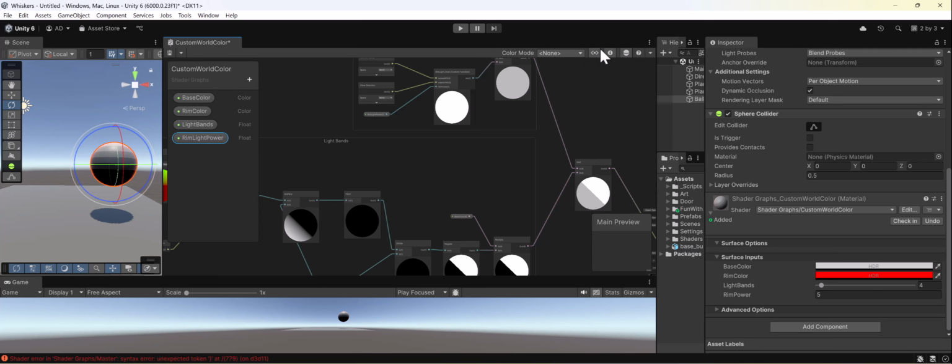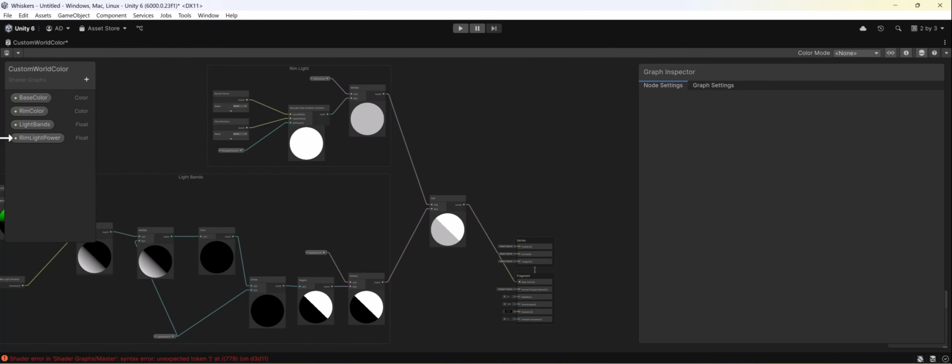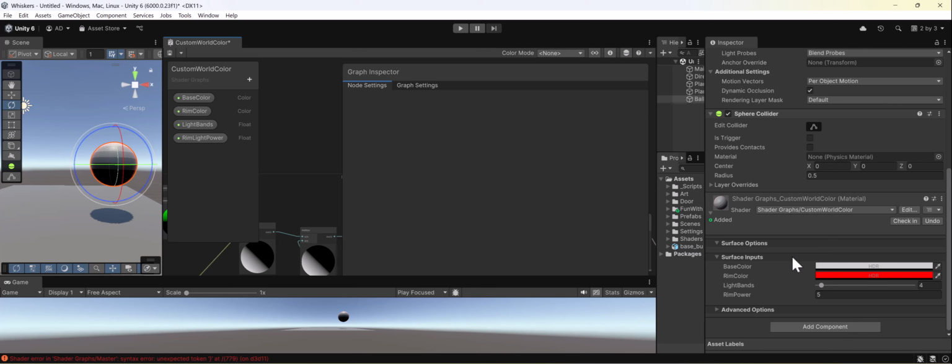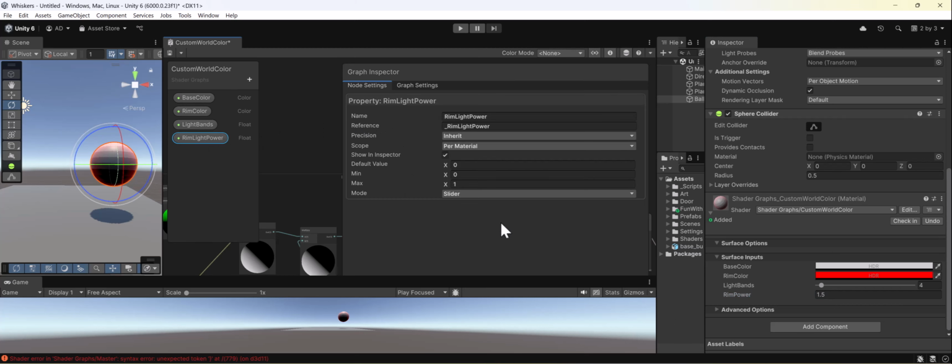So anyway, back to here. Let's maximize this. It looks like it's hiding off to the side. And then let's turn this into a slider. And the default value is, let's see, what do I have it at here? The default value could be like 1.5 or something. And I'll show you guys how to turn all of these off. We'll create booleans to turn all this off, but the default value could be 1.5.